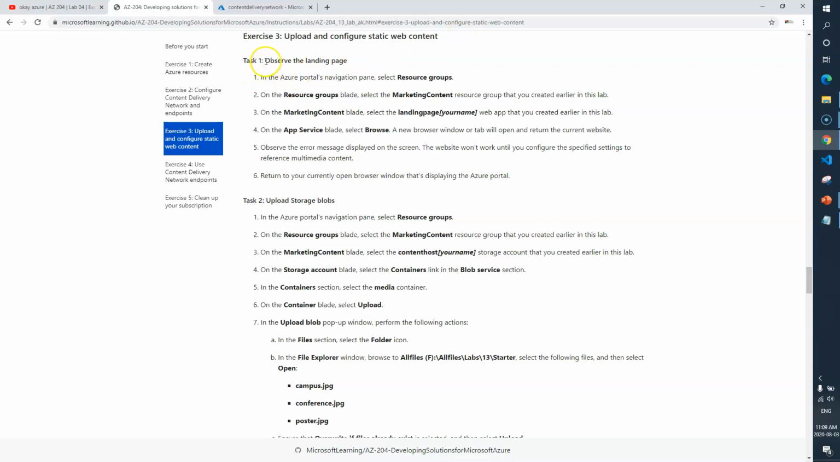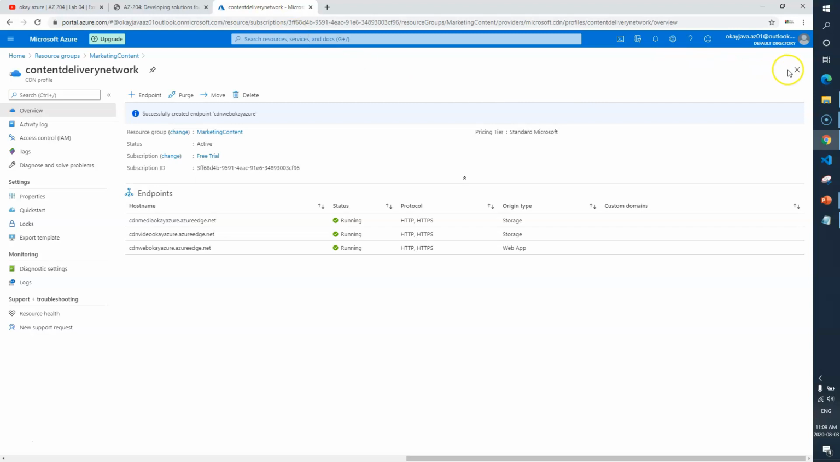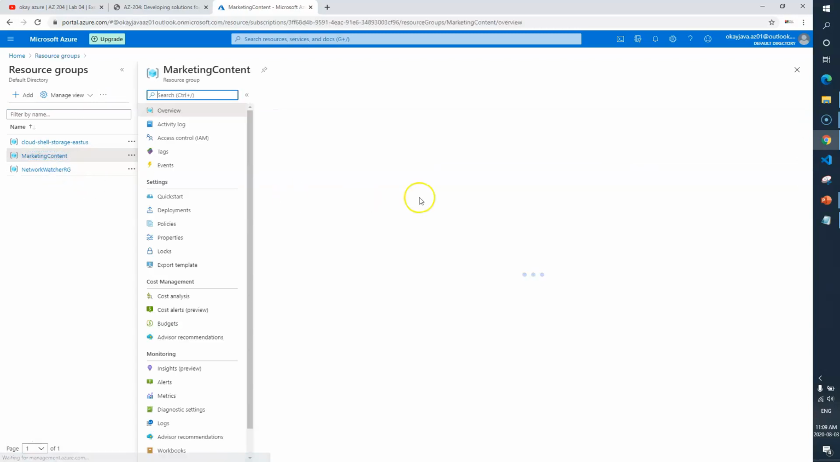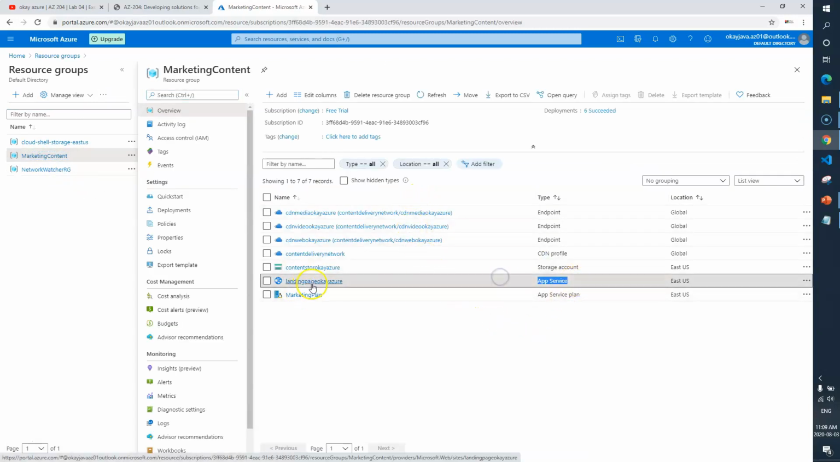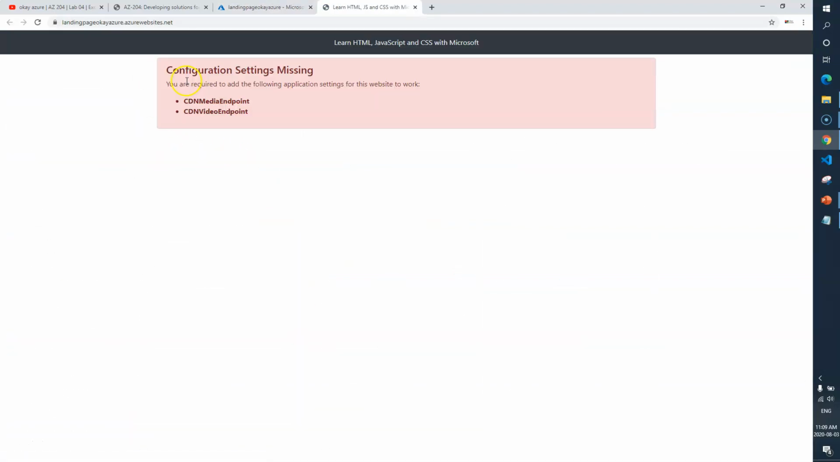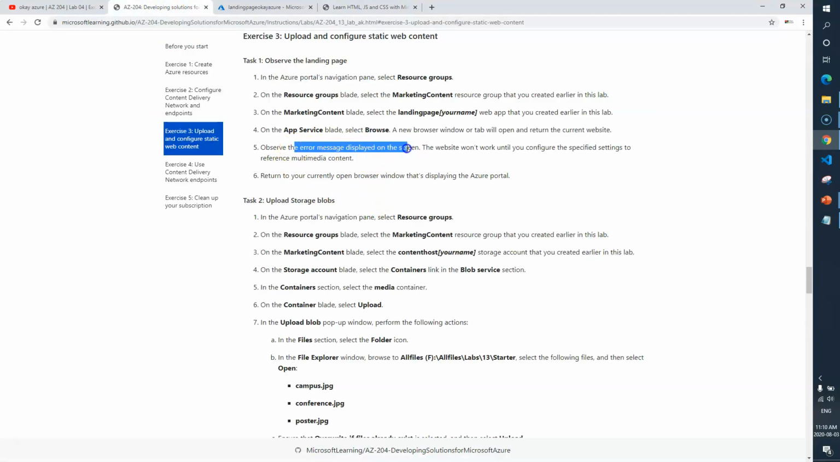Okay. So now task 1 is to observe the landing page. So we'll go to our application and then we'll click on browse. Okay, so let me just close everything first. Now we'll go to resource groups, marketing content, and we need to go and open our app service, which is this one, landing page. Now click on browse. So you see here, configuration settings missing. You are required to add the following application settings for this website to work. So we'll be adding these two endpoints. Okay, now let's go back. So observe the error message. Okay, here we are done. So we are done with the task 1.